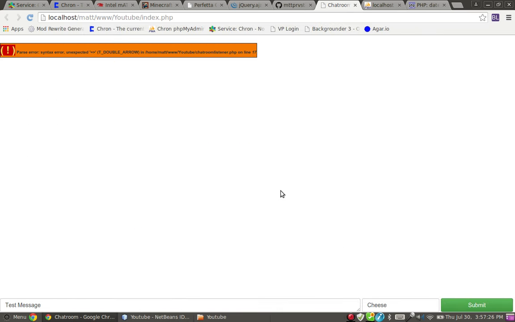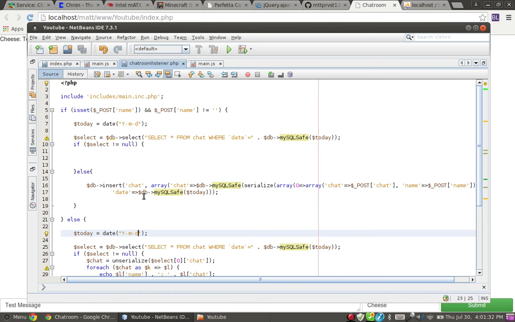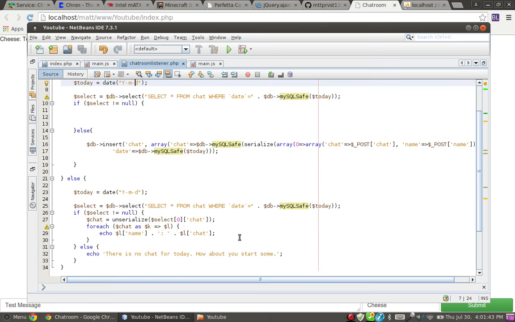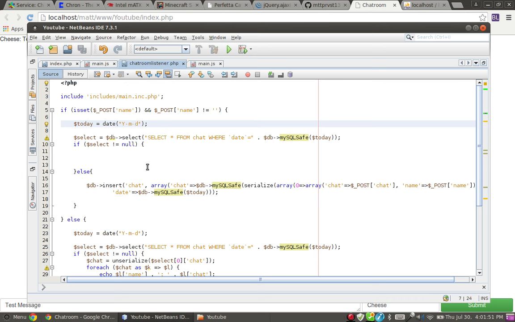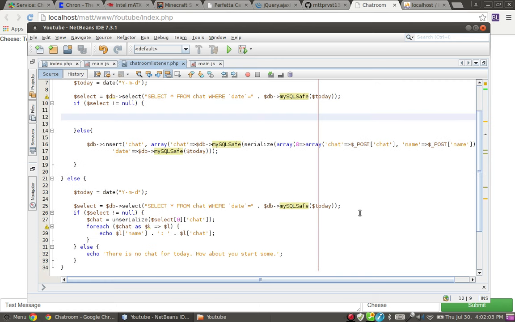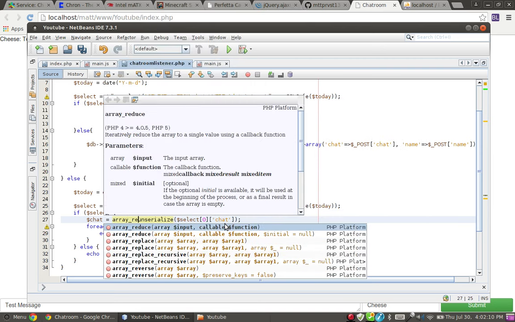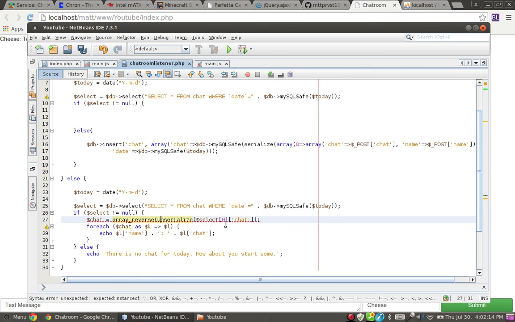Alright, so I have gotten it to work. It turns out, I needed to do the MySQL safe on this, and I also needed to change the date time to something different than I actually had it as. Alright, so we want to update the message if we have it. Oh, also, by the way, I want to do array_reverse. So we turn it around. We flip it so that it comes up with the latest messages on top.